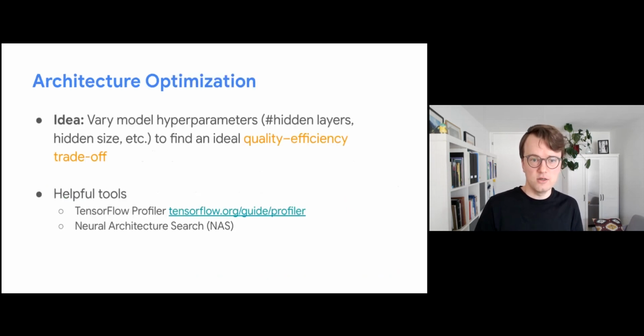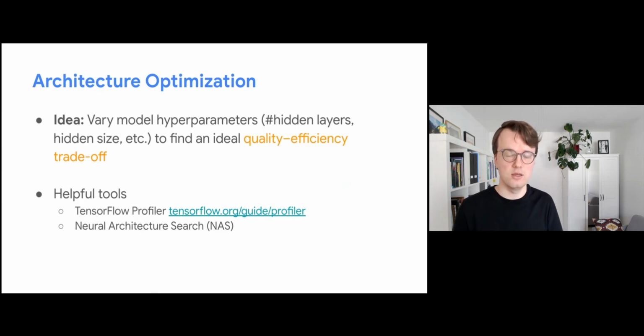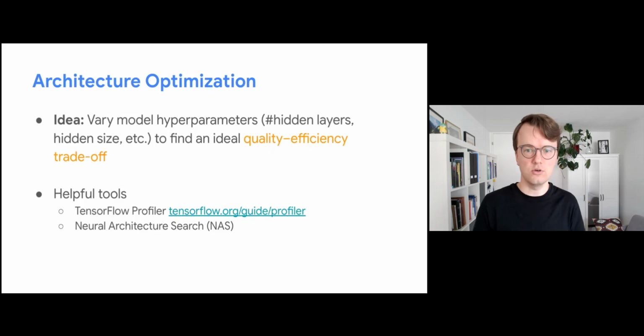And finally, what LeCun mentioned in the tweet was architecture optimization. What I think this refers to is simply varying the model hyperparameters to find a good trade-off between the model size and the quality of the outputs that you get. So you can vary different things like the number of layers or some hidden sizes and so on. And you can either do this manually, or you can use something like neural architecture search to automate some of this process.